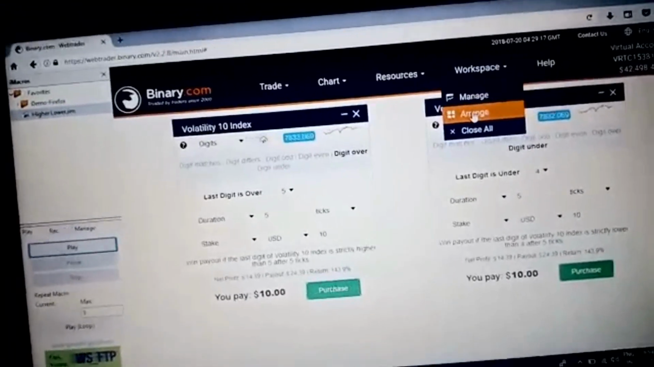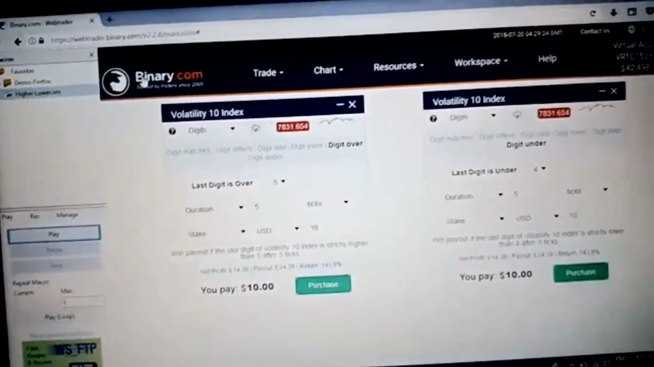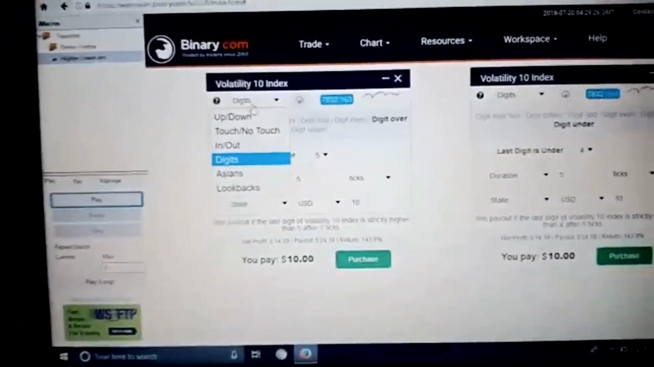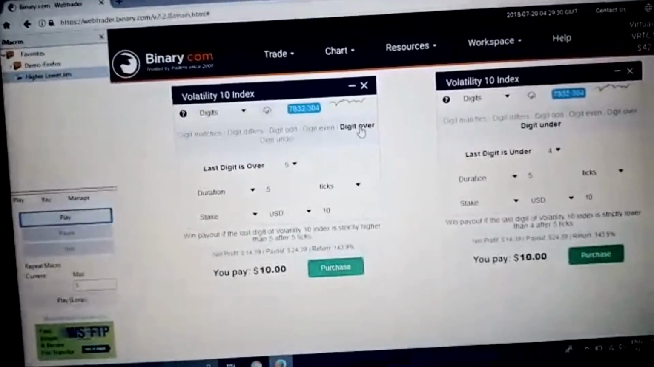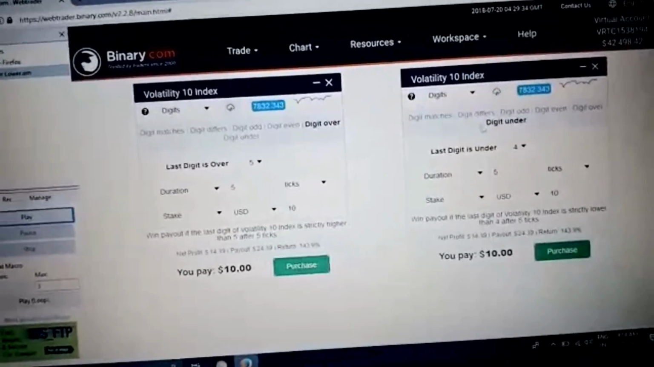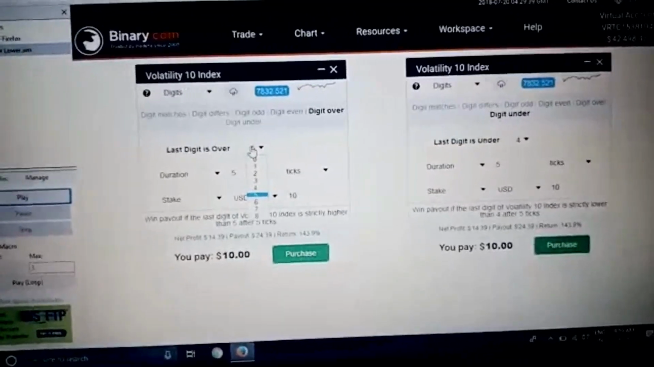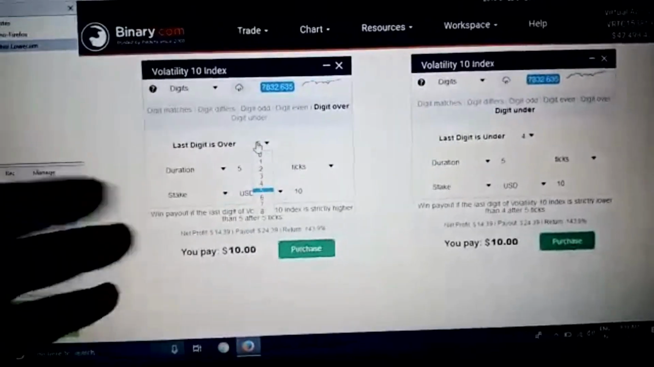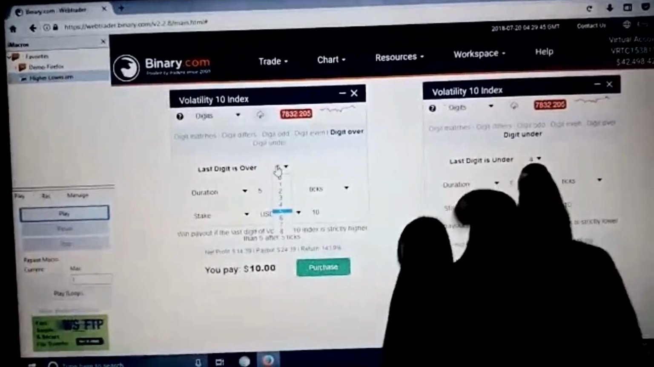Go to workspace and click on arrange, so they will be automatically arranged. Select digit, and in this box you will be selecting digit over. Similarly, here we will be selecting digits, and here digit under. On the right hand side we will be selecting number 5, on the left hand side we will be selecting 4.